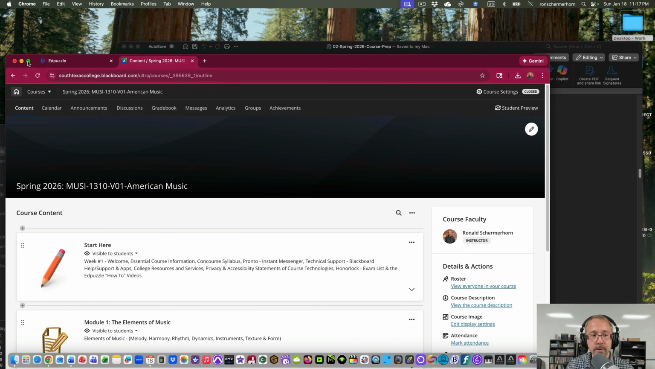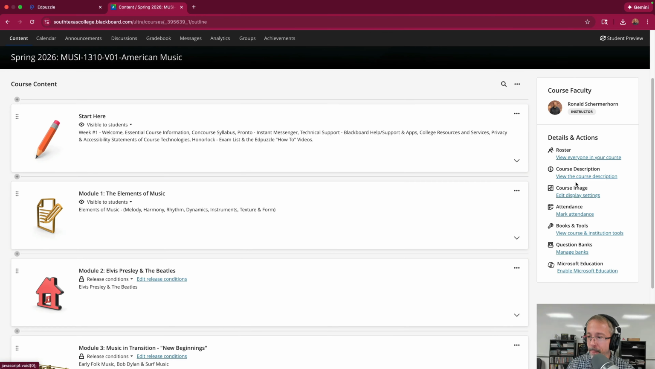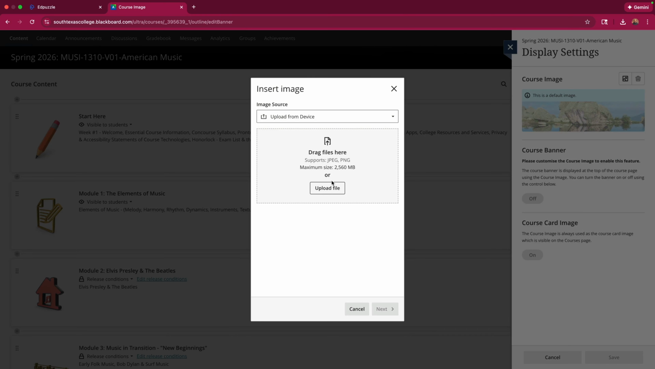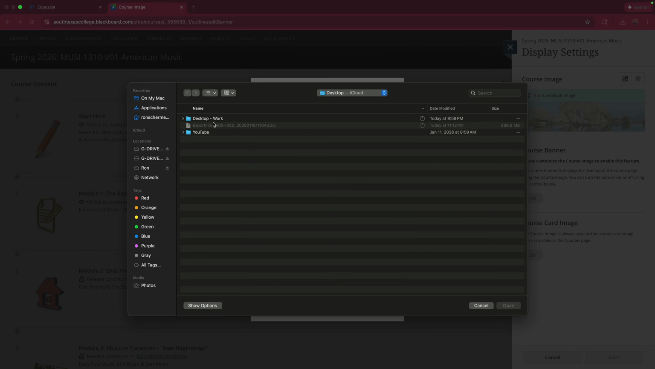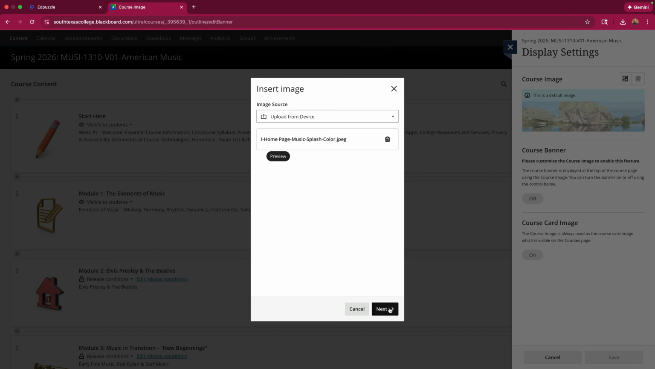Okay, so maximize. Going to go over here, our side navigation here. Let's click course image, edit display settings. We want to find the image we want. We're going to upload a file. Let's go to desktop work, MUSI 2026, and my banners and icons. Try to keep all this really beautifully organized. I want that splash color thing. I'll bring it in there, hit next.